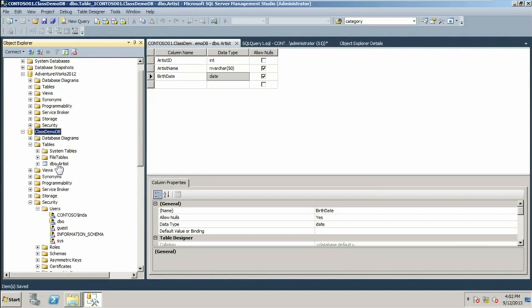dbo.artist. Now, there's a slide on restore, so I'm going to just stay in the demo, but let's pretend that somehow this dbo.artist gets toasted.